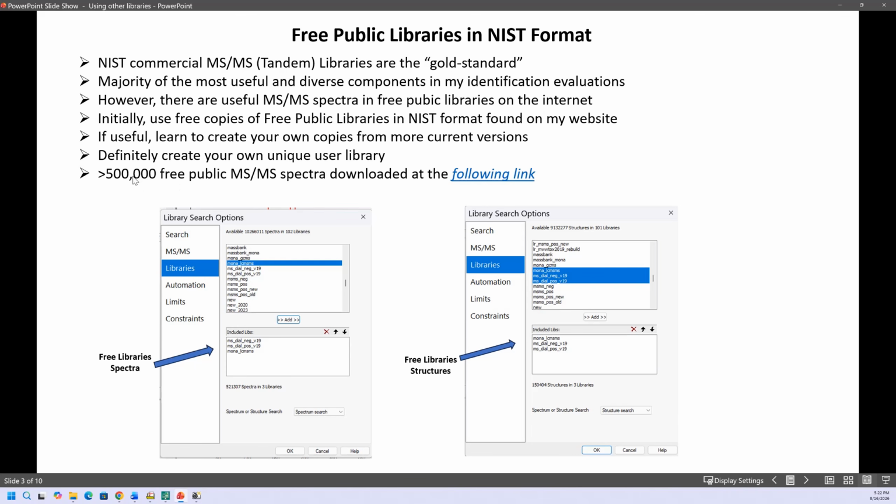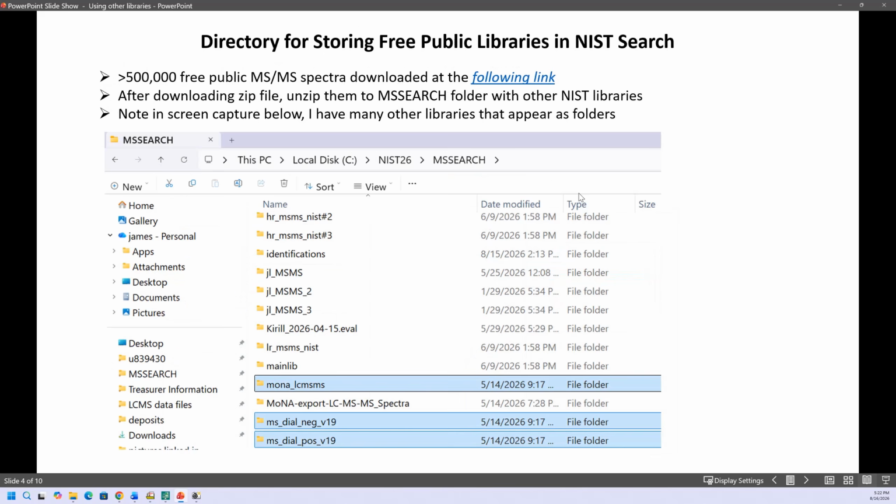I have put 500,000 free public MS-MS spectra that you can download at my website. You need to make sure after you unzip them and get them into the folder that you put them in the proper place. You can see the MONA, the MS style positive and negative, and they need to be in the NIST26 MS search. And there are other libraries such as the high resolution from NIST and some of my personal libraries, but they need to be at this level to work.